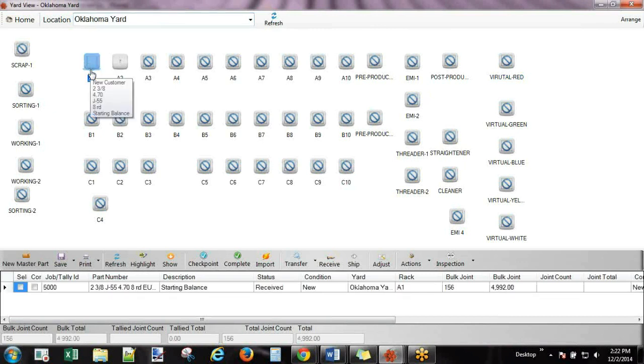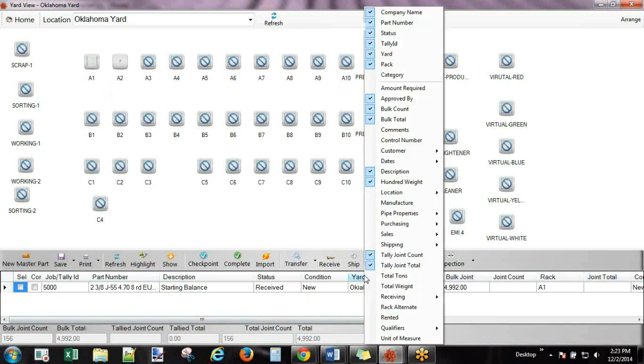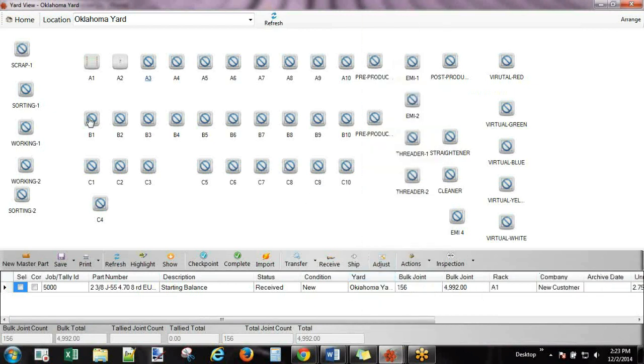Even the better part is when you click on the rack, it's going to show you what's on it down here. Now you can mouse over it, and it's going to show you 2 3/8, 4.7 pound J55 8 round starting balance. But it's also going to show you down here, and you can drag and drop. Right-click, turn things on and off. So if you're working in Yard View all the time, you're going to want to organize it properly. This is also touch-enabled for tablets.